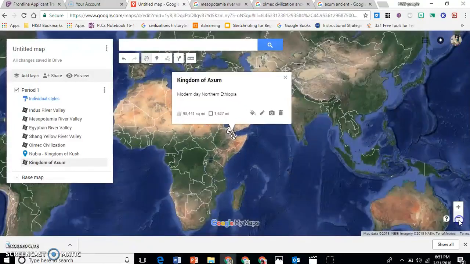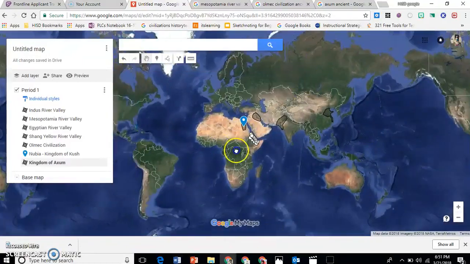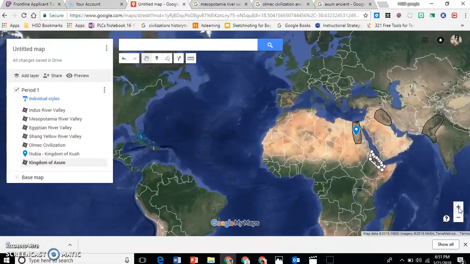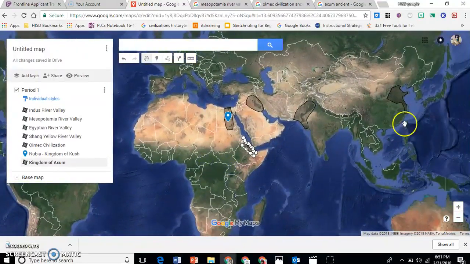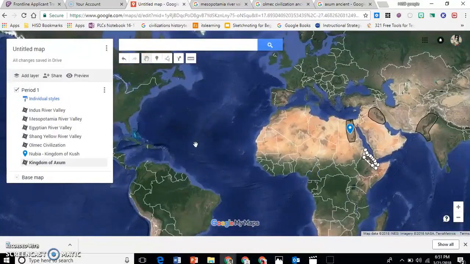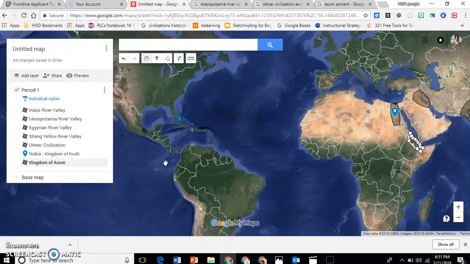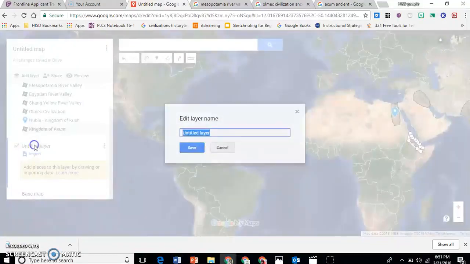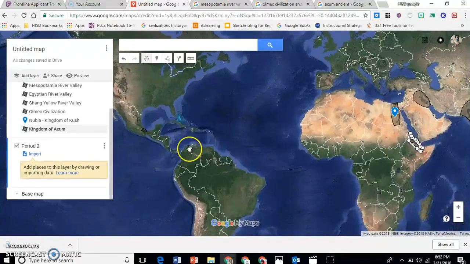And now you have completely outlined everything on your period 1 map that needs to be outlined, which is kind of cool. Most of the action is going on over here. We do have some civilizations over here as well. So that's period 1. Now if you come over here, you can add another layer. So to add another layer, you go up here to add layer and click on it. And we're going to call this layer period 2. Next week, when you get your period 2 assignment, you can start adding on to that.